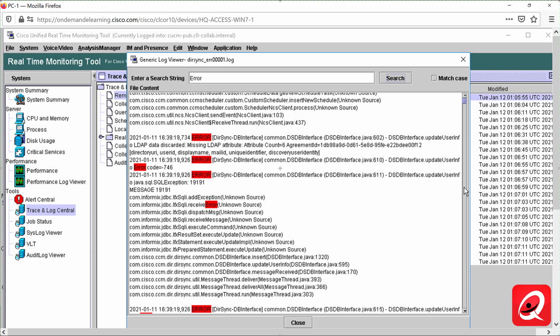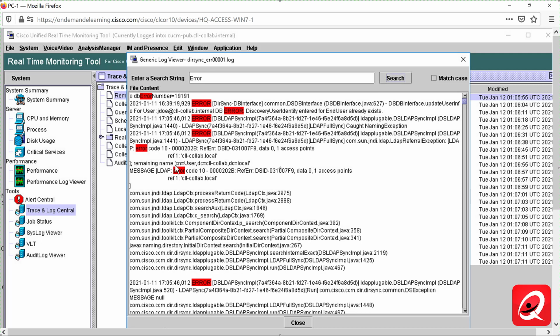I'm looking specifically for what references the search space that we specified right here, right? So we're referencing error code 10, referencing cll-collab.local, the name cn user dc cll-collab, and then it's kind of cryptic, right? We have to be able to identify what these codes represent, but the search space should be users, not user. So that's something that we might be able to identify.